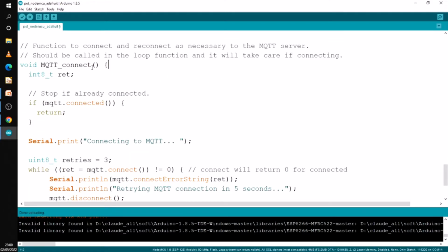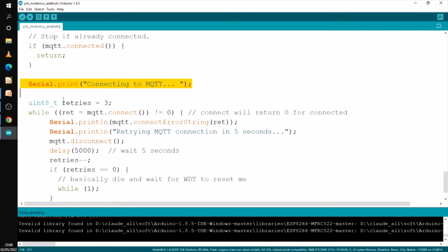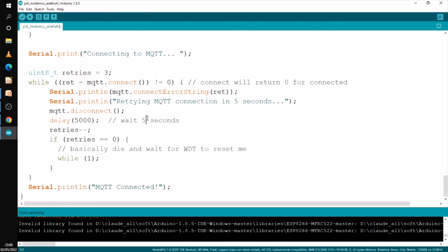Then this function is the function to connect to the broker. So this is for connecting to the broker only. Okay, if it doesn't connect, we will say try connecting. So just upload this code, then you see what is happening.